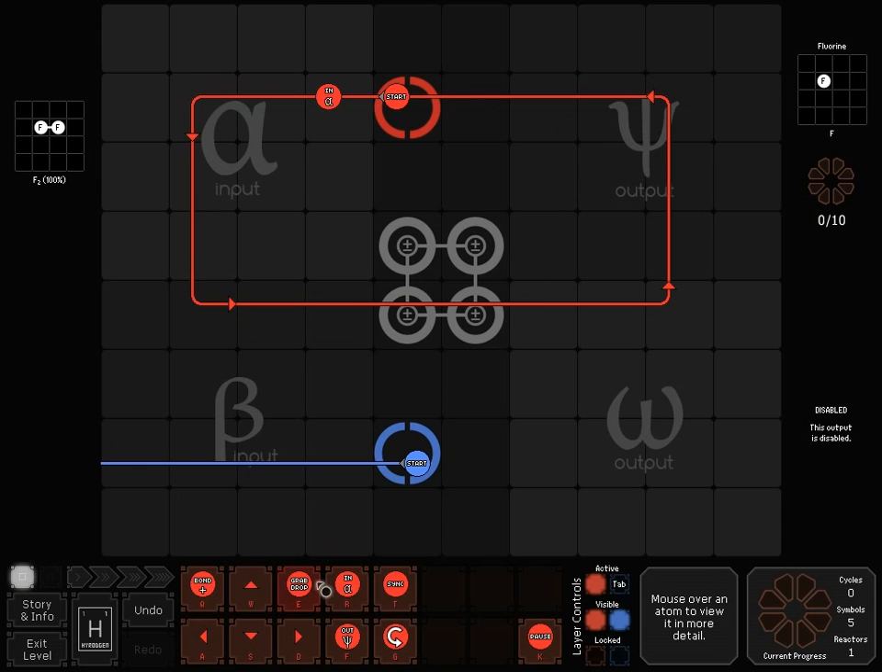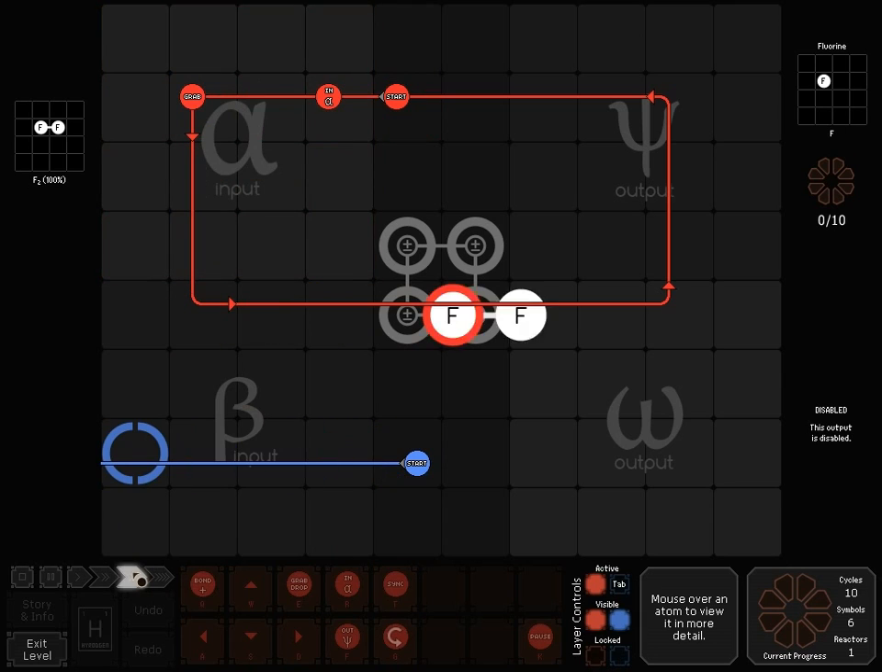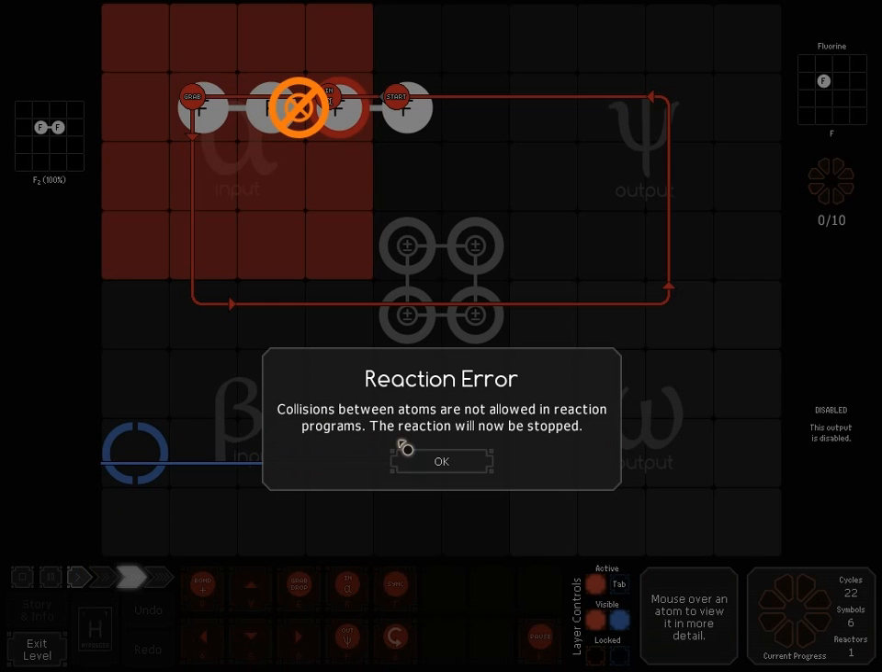Let's start by putting a grab orb here, and if you right click it, you can set it to grab, and if we play through that quickly, you can see we can now pick up the fluorine molecule, but there's a reaction error, obviously, because we're not dropping them off. This is an error due to collision, as we can't have two molecules or two atoms collide at any point during the experiment, or the reaction becomes unstable and stops.